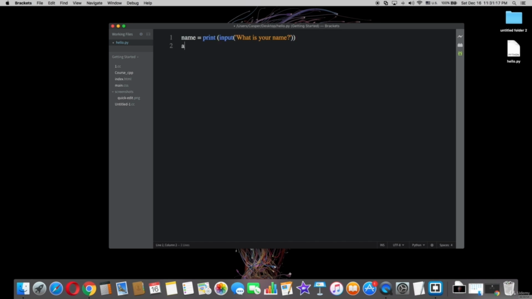After that, I want to create another variable called age and assign it with print. Then open brackets and put input to prompt the user to type whatever they want. Then open another brackets and type what is your age.